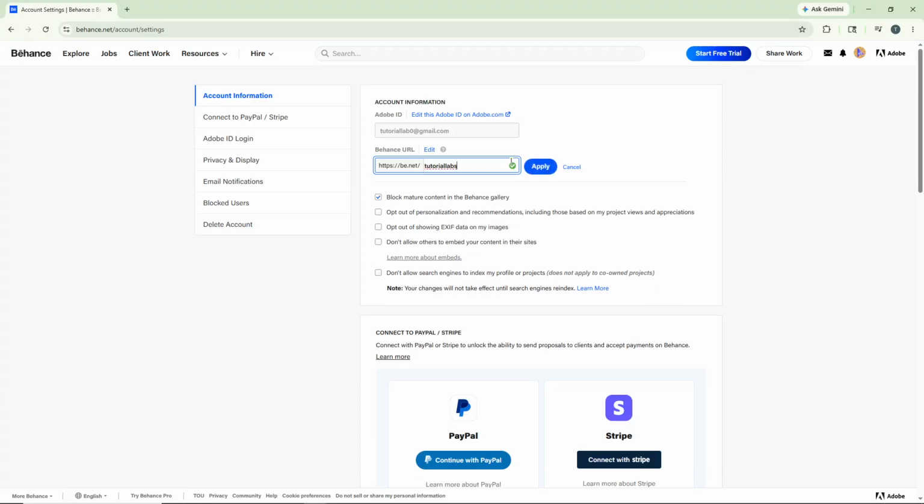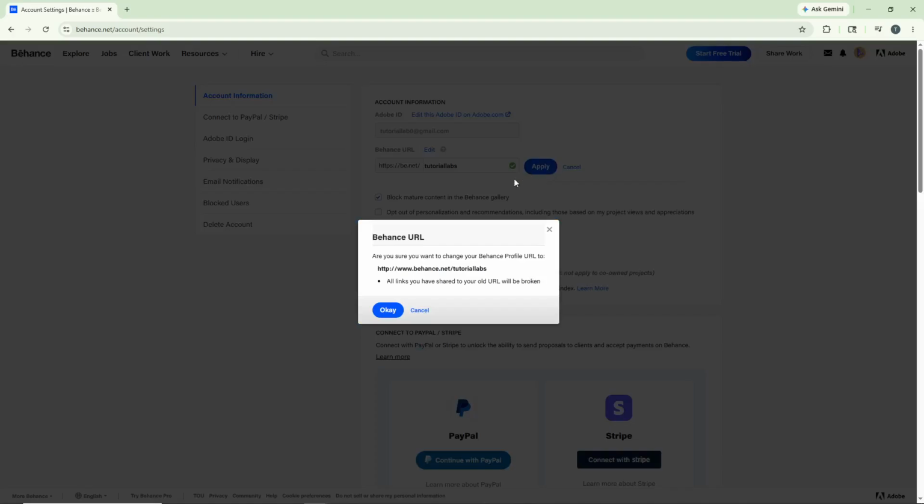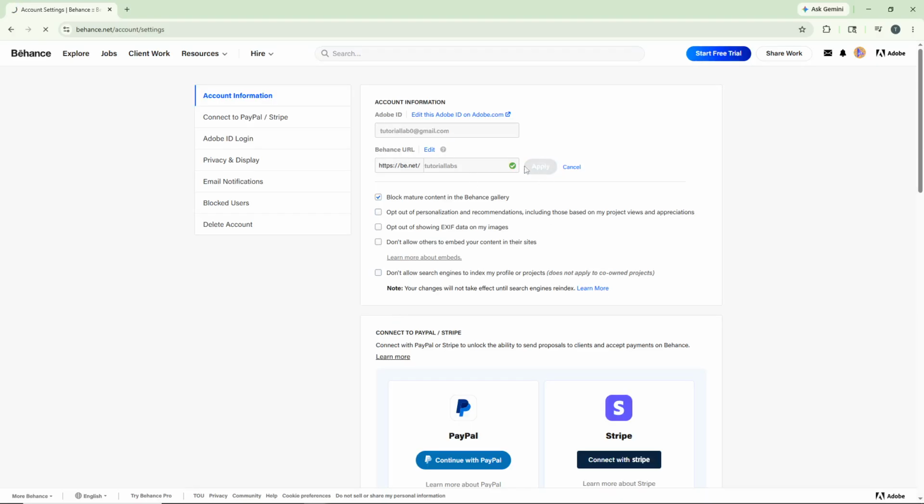After you've entered your desired URL, click the Apply button to save your changes. And that's it. You've successfully changed your Behance profile URL to something that better suits your professional identity.